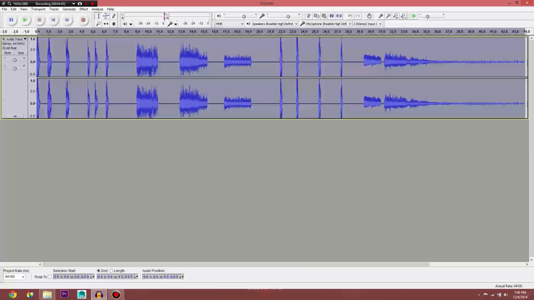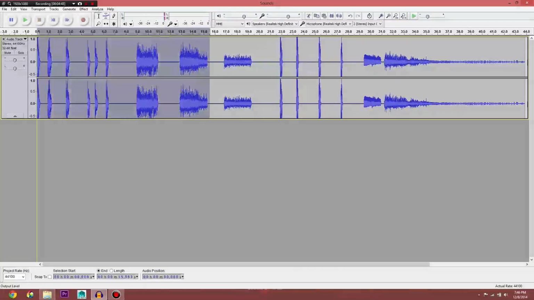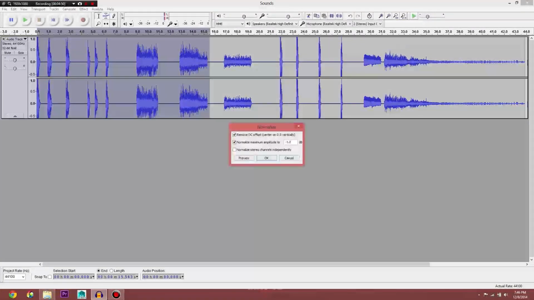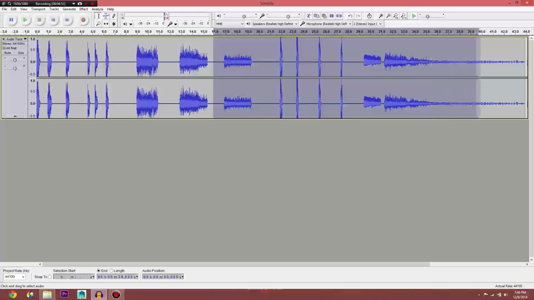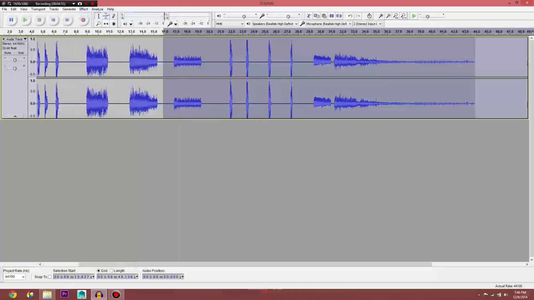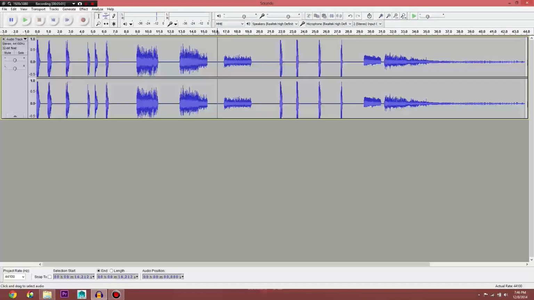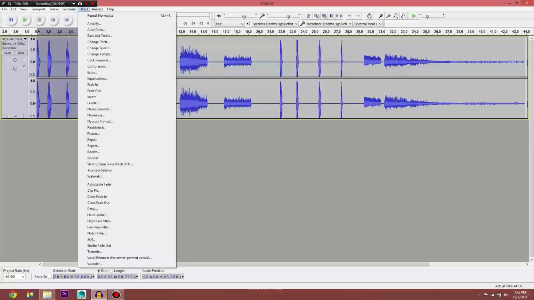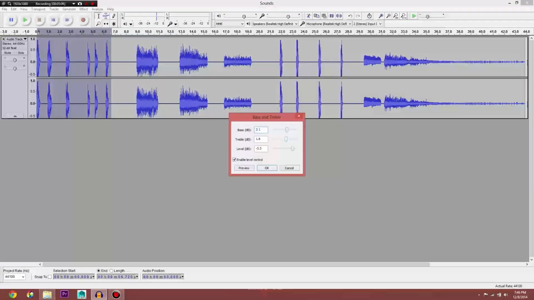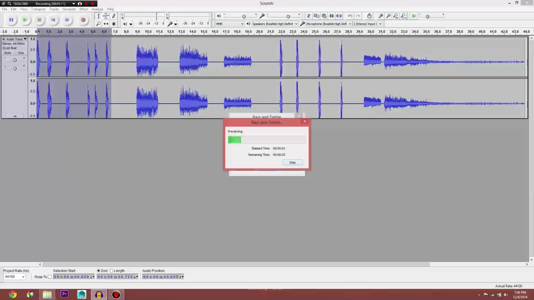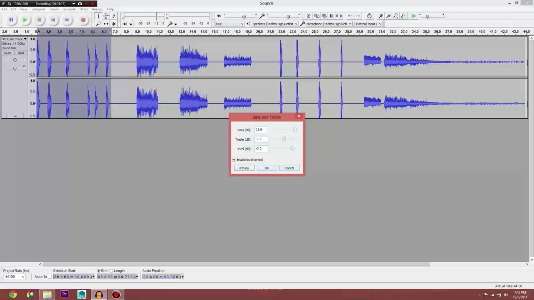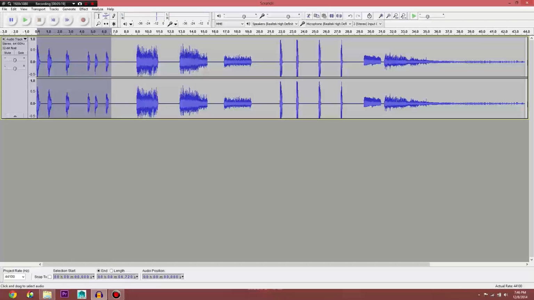So first of all, I'm going to normalize everything right here. Just normalize. All right. Normalize the rest here. Okay. Now let's add some more bass to it. Take a little bit of the treble. There you go. Let's try that. It's not going to change it too much, but adding bass helps a lot with that.